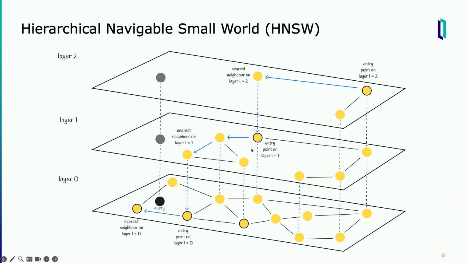And then it will go down to layer 1, which is a more dense representation of the data vectors than layer 2, but a sparser representation than layer 0. So we went to this intermediate density layer 1, and do the same thing: we find the nearest neighbor to the gray point on this layer. And then finally, we go to layer 0 that contains all the data vectors, and do the same thing to find the closest neighbors to this black point on layer 0.